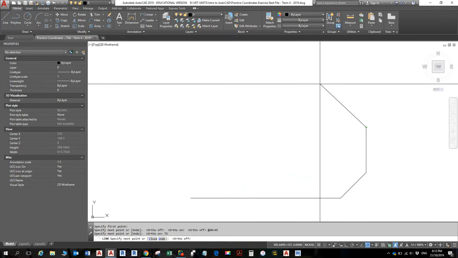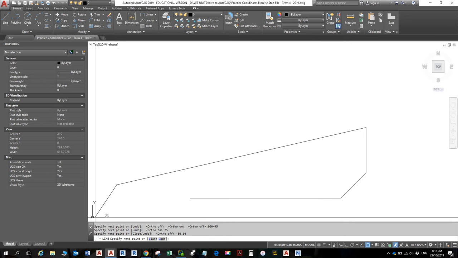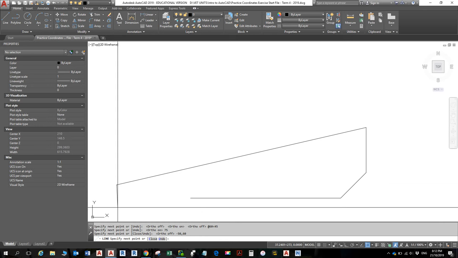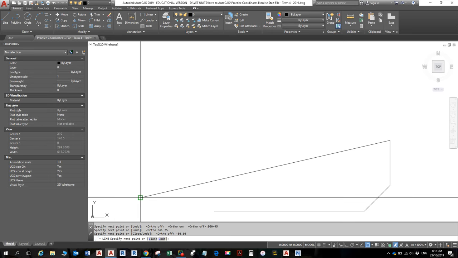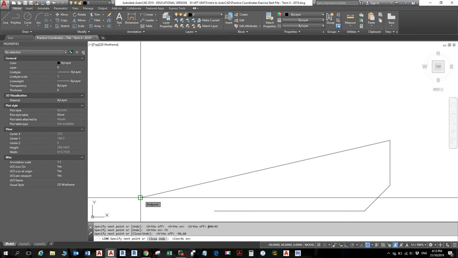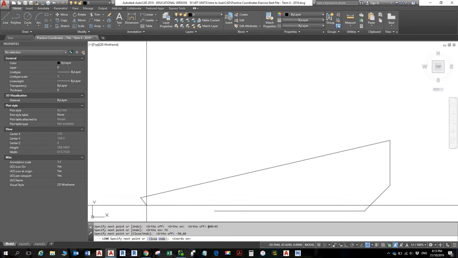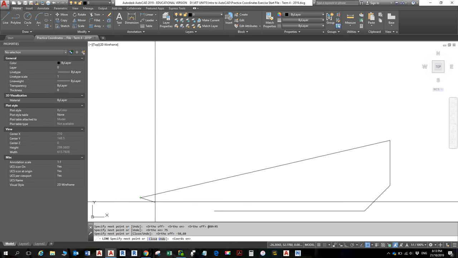So if I just put in minus 50 without the at sign, comma 60, what will happen? See how it goes down? It actually went to the location measured from zero. I'm not sure what happened here. Let me click on here. What did I put in? Oh, yes, I put in a positive 60, not a negative 60. My error.